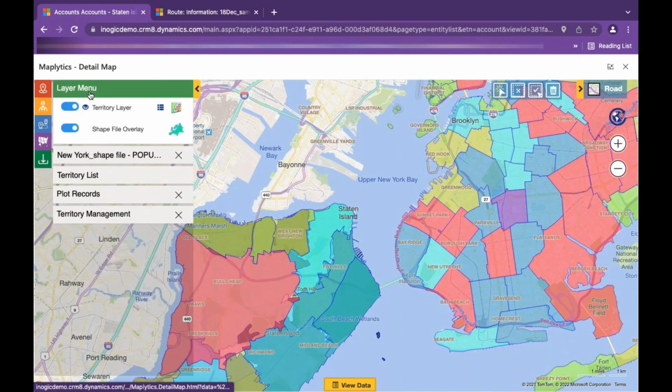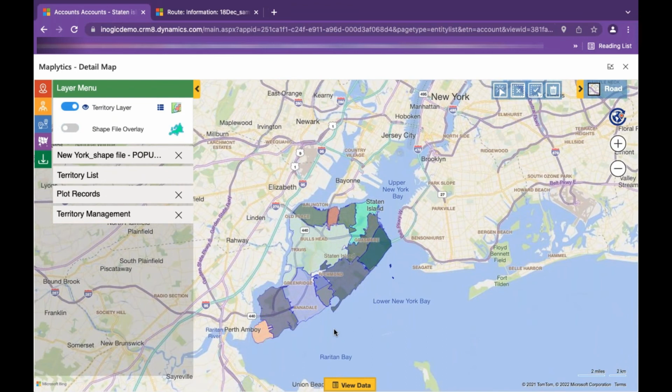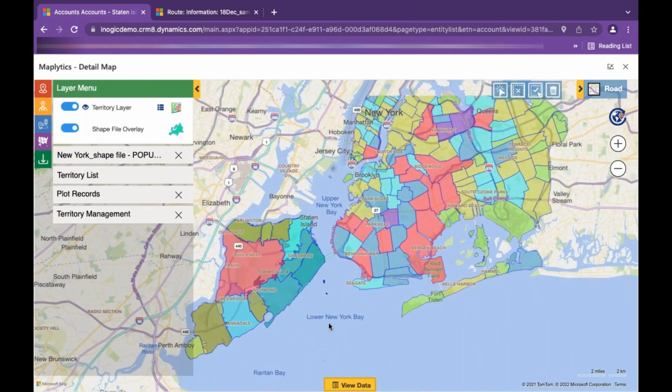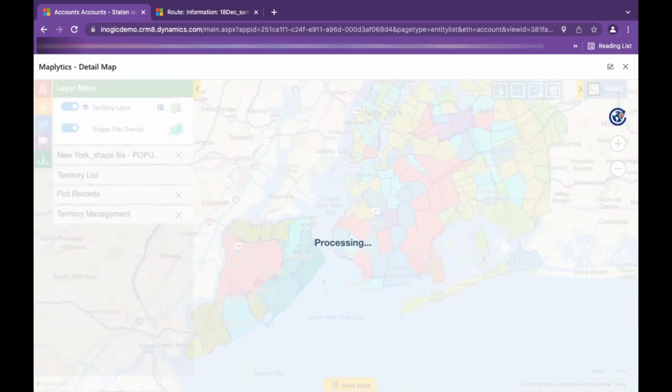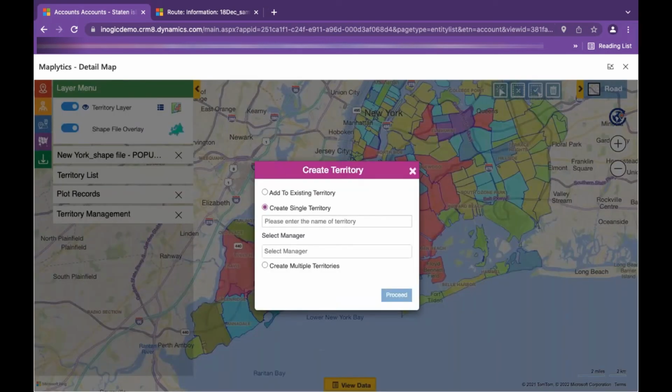In fact, I can just go for the layer menu, and I can see where are my current territories located. Right. So here I can understand where I have already created the territories and where are my target audience. So I can understand where are my target audience, and I can select these regions to create the territories out of it. So I can just select these regions and I can just create a territory out of it.